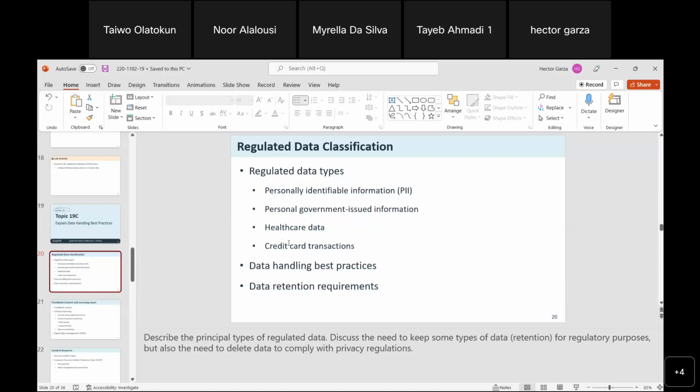I know the credit card transactions are regulated by an entity called the PCI, which is the credit card organization that controls the procedures for that. Again, we have looked at this already, but this is known as regulated data that you have to take special care that it doesn't get in the wrong hands. And what is the special care? Again, doing the data handling best practices.